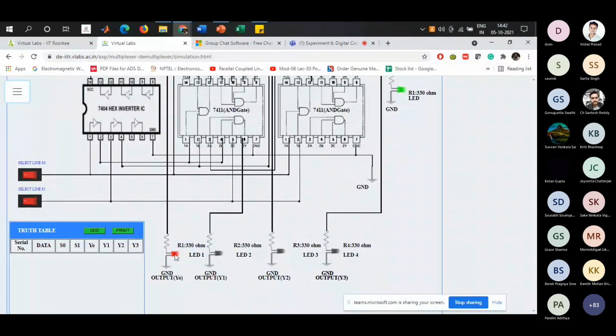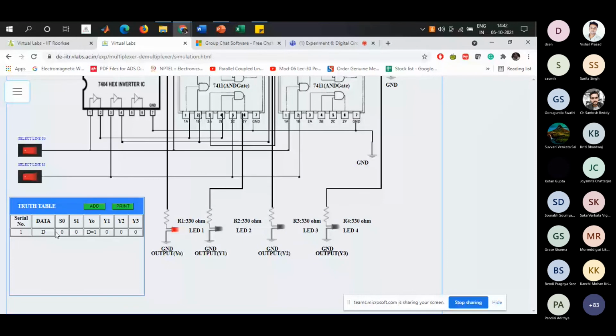So you can see that when the select lines state is 0 0, the data is passing through this Y0 output. All other outputs are turned off. So you can add this here. When data D is turned on and the control signal states are 0 0, the Y0 output will be D equals 1 and the others will be 0.